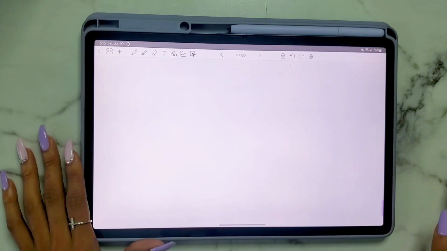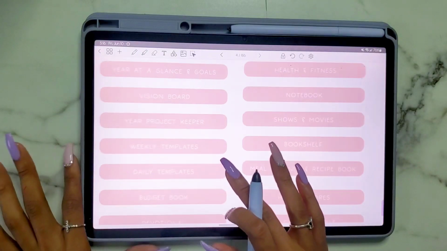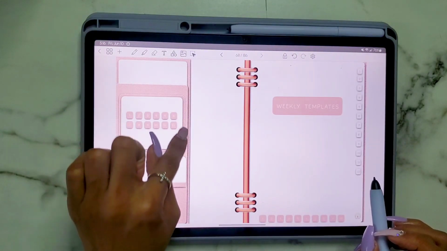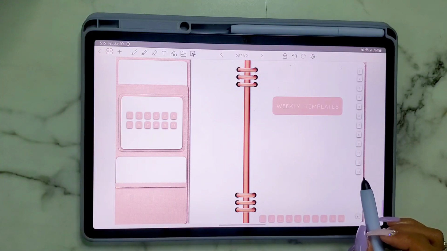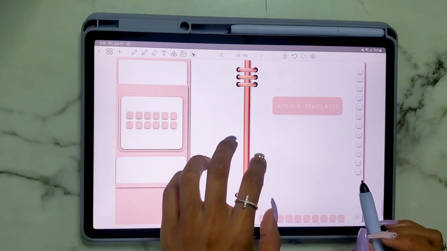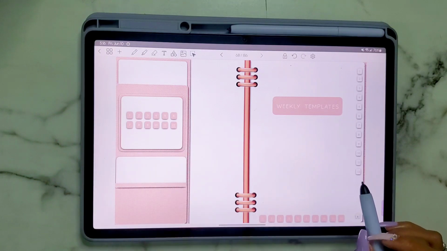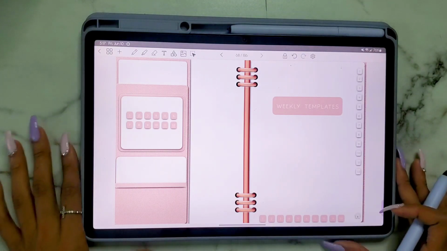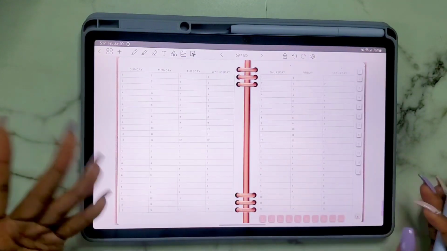Okay, so going back, hitting the home button, you then go to your weekly templates. When you click on that, she has 12 installed already, but if you already have this planner, or if you grab this specific undated one, she has created new weekly templates, so you can check them out on the website. But I'll show you guys the 12 that's included in here.